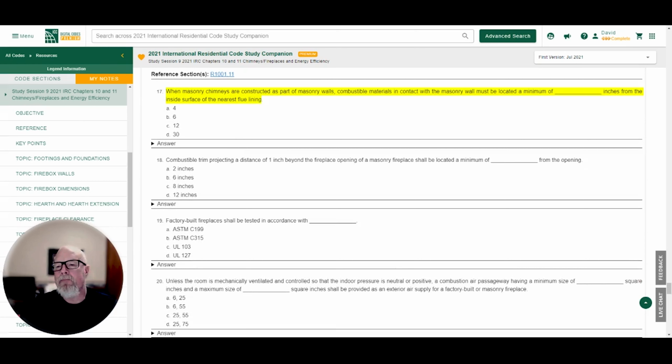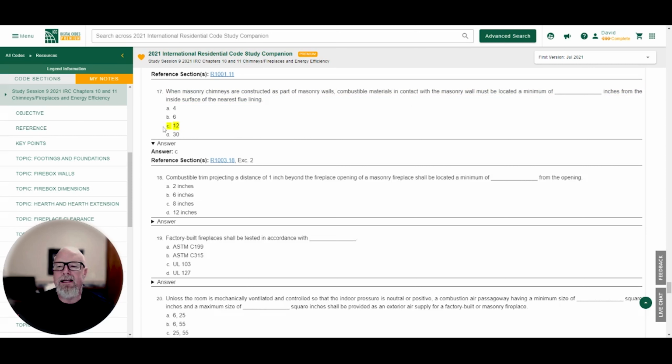Number 17. When masonry chimneys are constructed as part of masonry walls, combustible materials in contact with the masonry wall must be located a minimum of how many inches from the inside surface of the nearest flue lining? Is it 4 inches, 6 inches, 12 inches, or 30 inches? Our answer is C, 12 inches. You're going to get that in section 1003.18, the exception number 2.